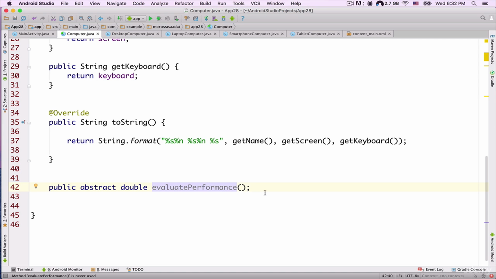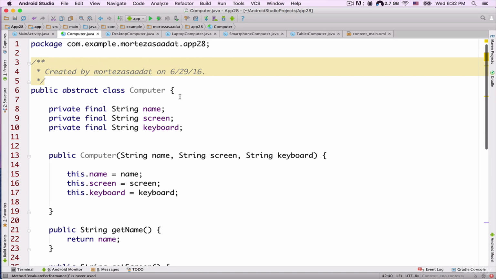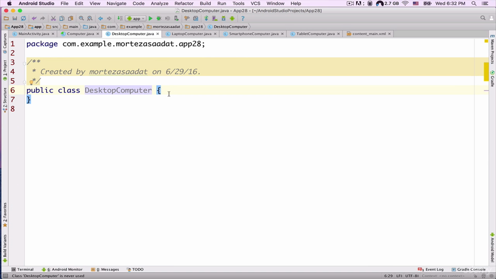So hopefully that makes sense. And remember that you cannot create an object from an abstract class, okay? So let's go inside of this DesktopComputer.java file here.